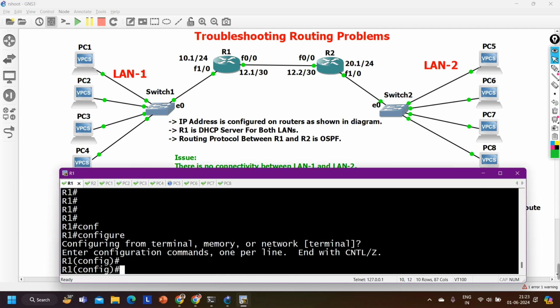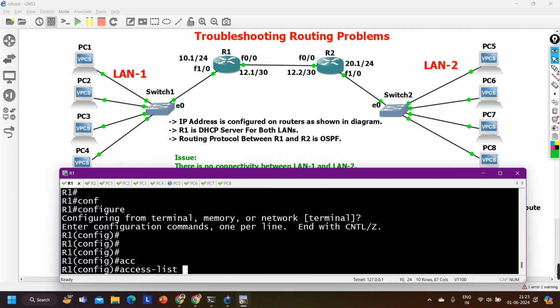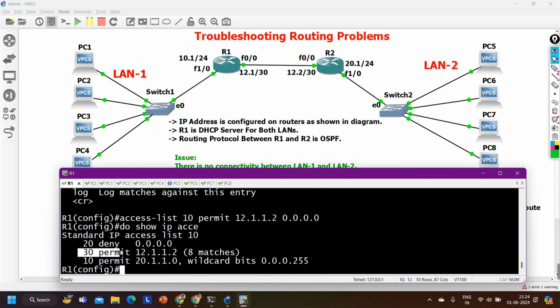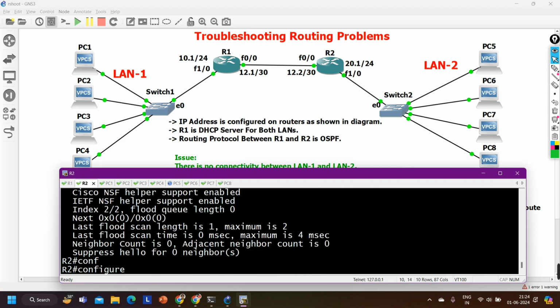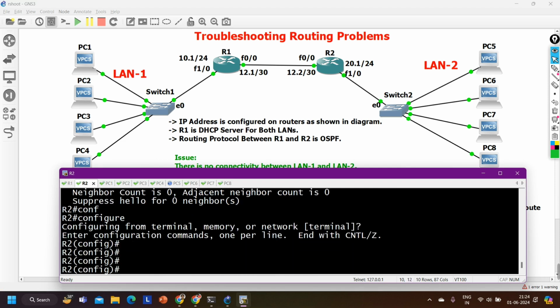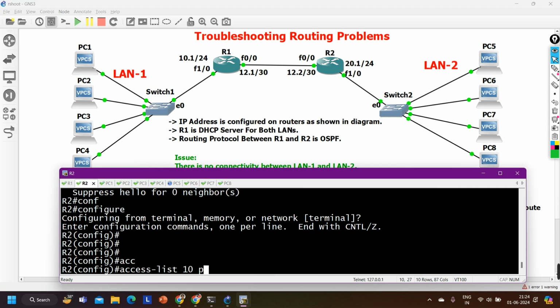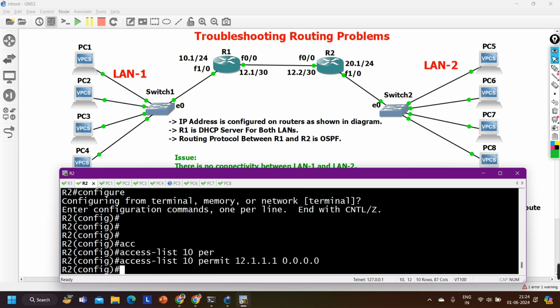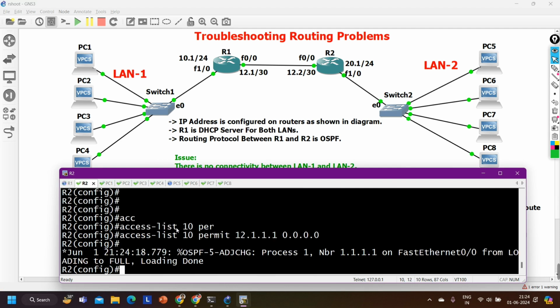So on R1 what we can do, we can say access list number 10 permit which network? 12.1.1.x. You can permit this IP address as well, guys, right? On router number 2, access list number 10 permit 12.1.1.1. Now OSPF neighborship is up.